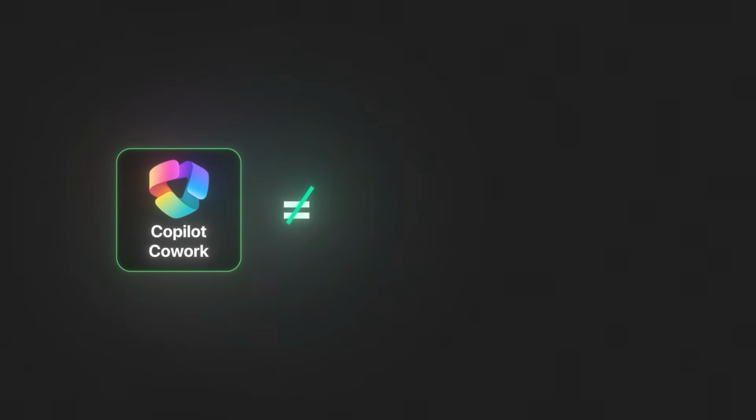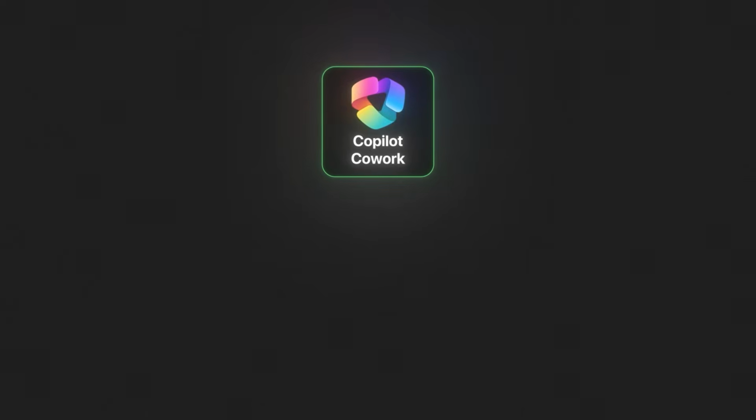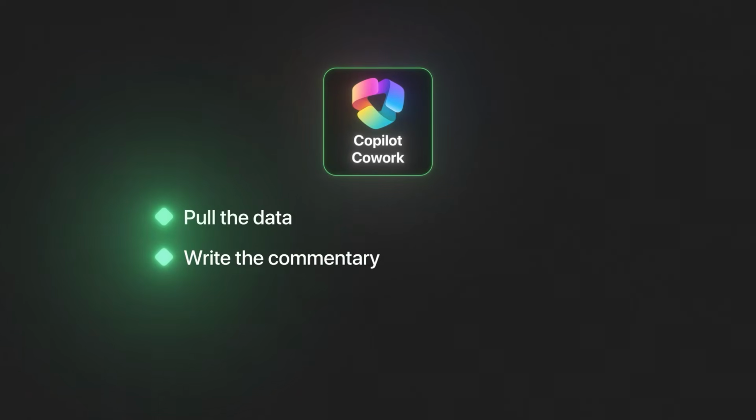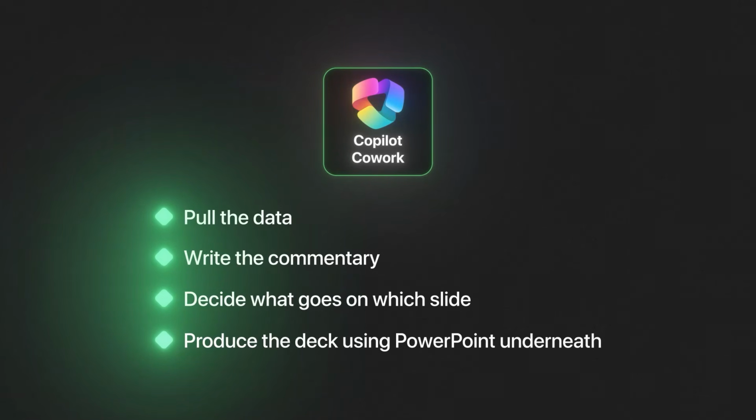And one more thing people tend to mix up. Cowork is not the same as Copilot in Excel or in PowerPoint. For example, Copilot in PowerPoint lives inside the app and helps you build or edit one deck at a time, or turn a Word or an Excel file into slides. It can also help you rewrite speaker notes or redesign a layout. Cowork doesn't need to open PowerPoint. It will actually pull the data, write the commentary, decide what goes on which slide, and produce the deck for you using PowerPoint underneath. PowerPoint Copilot will help you with slides, but you need to upload the data yourself.